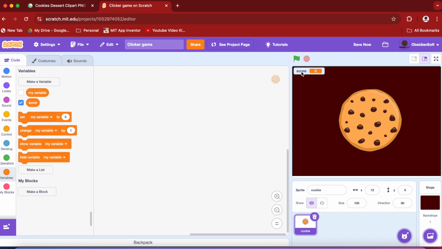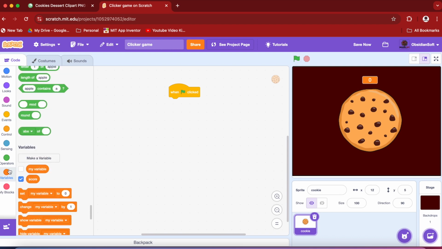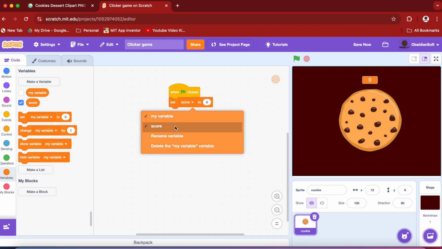And I want to change the look of how the score is showing on my screen. So I can do that by right clicking on it and choosing large readout. And I'm going to bring it toward the center of the screen. Okay. That done. So in Scratch, the game or any code starts when the green flag is clicked. So from the events section, get the when green flag clicked block. And we want to set our score variable to 0 whenever the green flag is clicked. So go to variables and get the set my variable to 0 block and choose the score variable here.